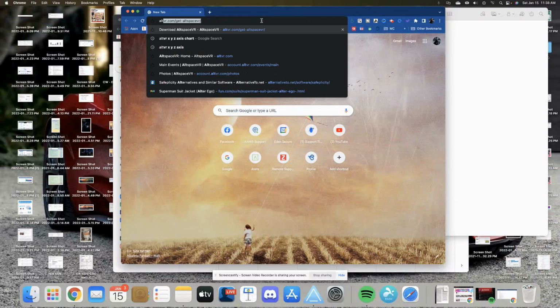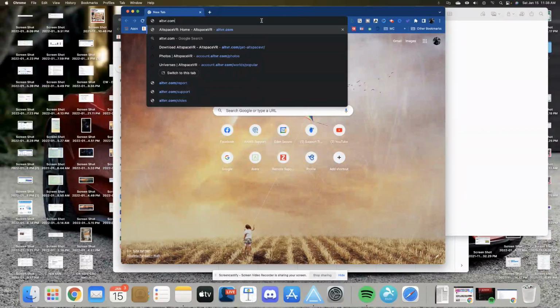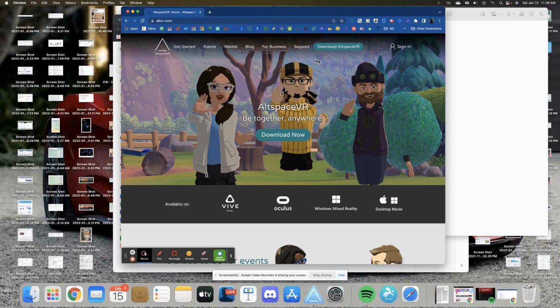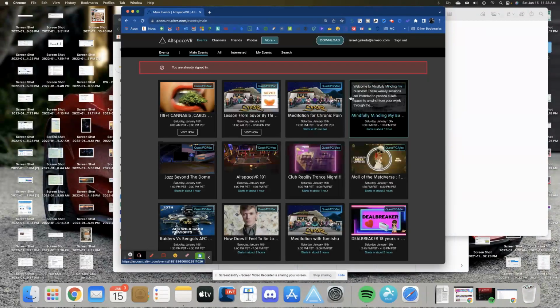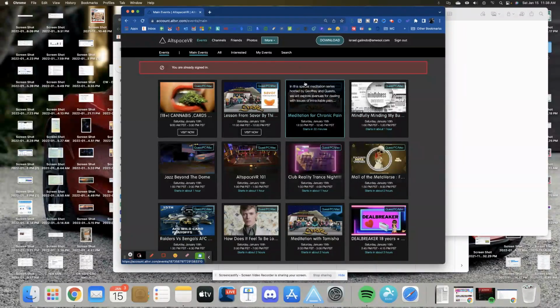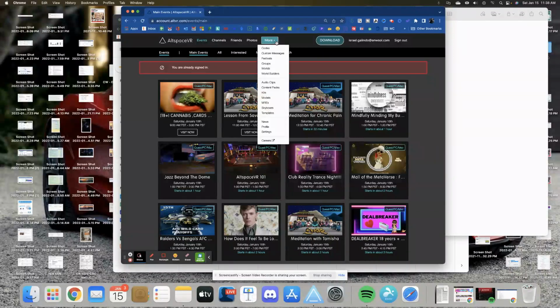So you're going to go to altvr.com. You're going to sign in with the same sign-in that you use for AltSpace. This isn't your Oculus login. This is going to be whatever you use for AltSpace. So once you're in here, I want you to go to More and I want you to go to Groups.